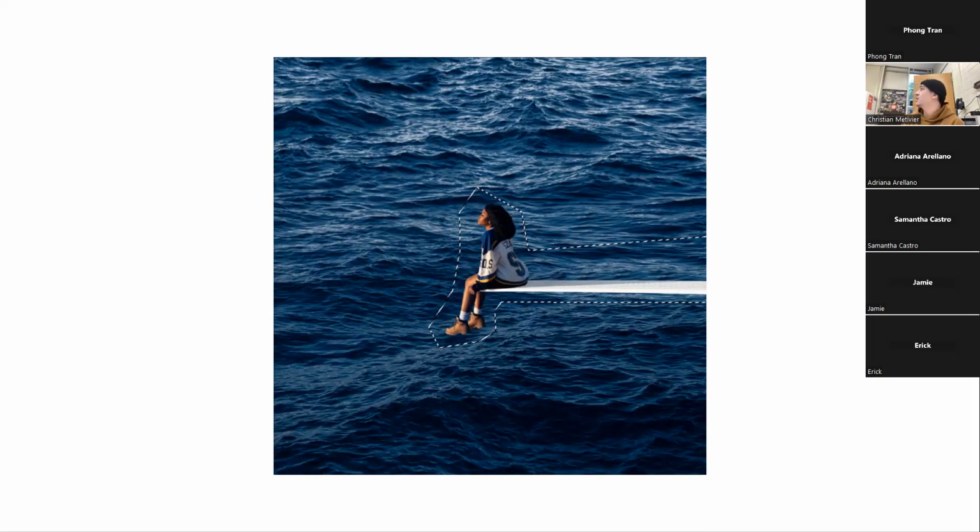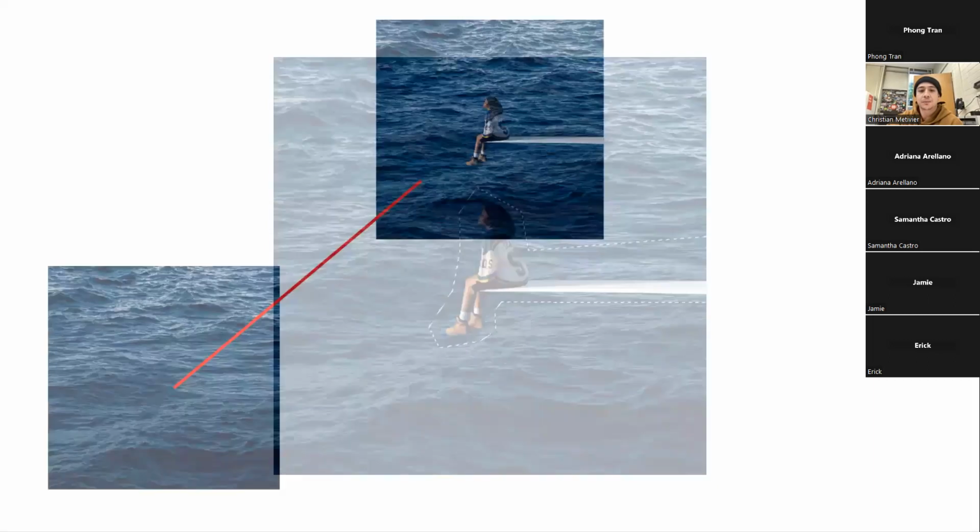So this means some layers need to be filled in because you're going to have holes where you're going to be masking things out. And other things you're just going to be masking out. So it's a lot of masking and filling in.